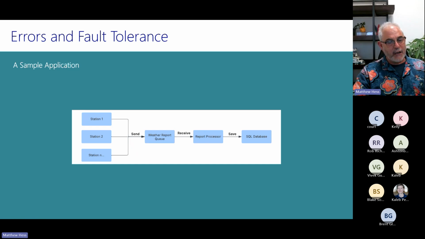The easiest way to talk about these problems is to have a hypothetical but real-world application in mind. So here's our little sample app. Imagine you've got a weather reporting app, and you've got weather stations out there in the world all recording data. The way they send their data to you is by sending little weather reports to a weather report queue. Then your receiver is this report processor, where you've got lots of senders and a single receiver. This is a very common pattern.